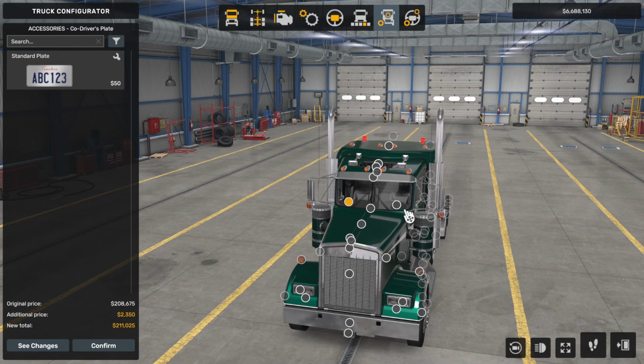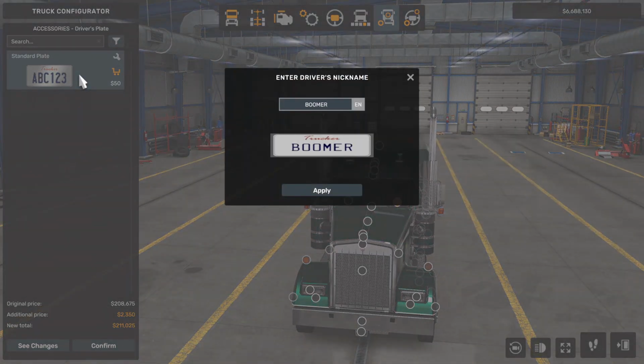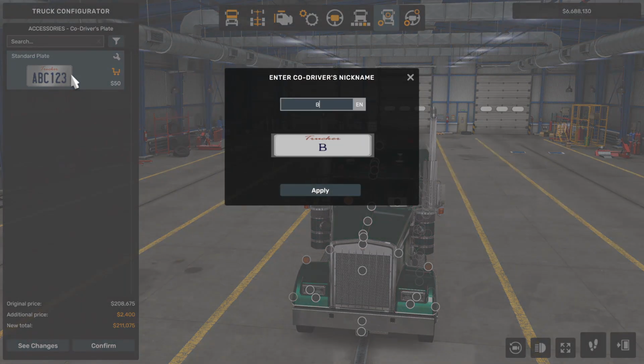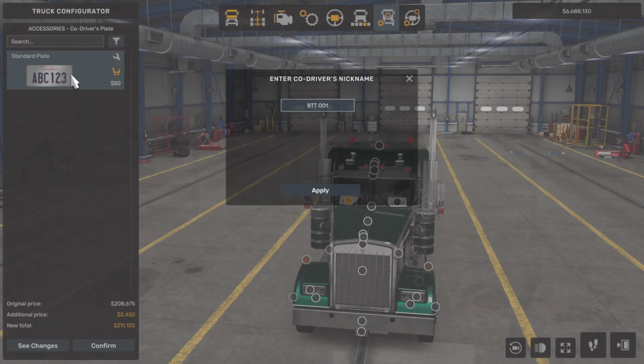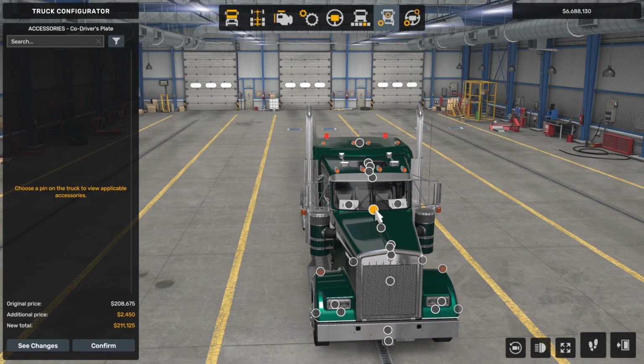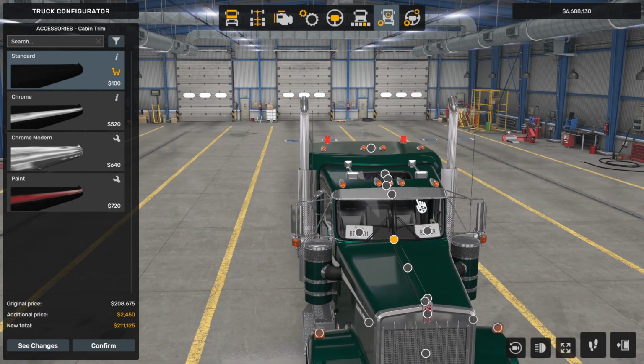You can add a co-driver's plate and a driver's plate. Of course, I usually go with my name and my BTC driver number. So BTT001. Cabin trim. This is the trim around the window. So you could go standard, chrome, modern, or paint. Kind of like that. But you can just go with standard.